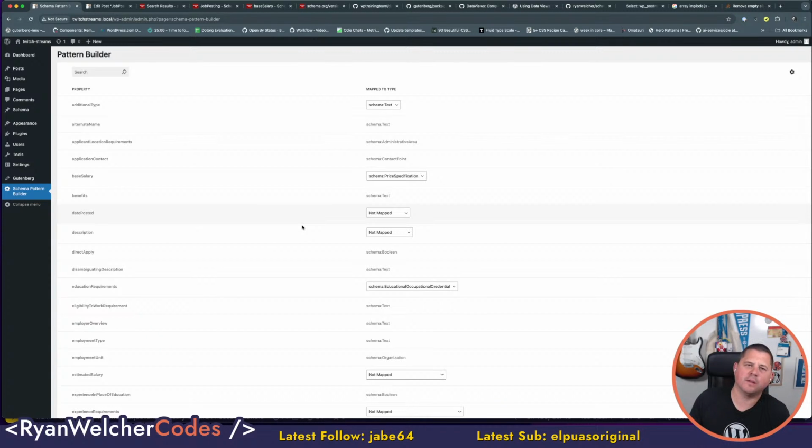Instead of Jabe64 is asking, instead of pattern, couldn't it be a custom post type, or as Automatic might call it, content model? What do you think about the new plugin, by the way? I haven't played around too much with the content model thing. It looks really neat, though. I know it's for WordPress.com, I think. Anyways.